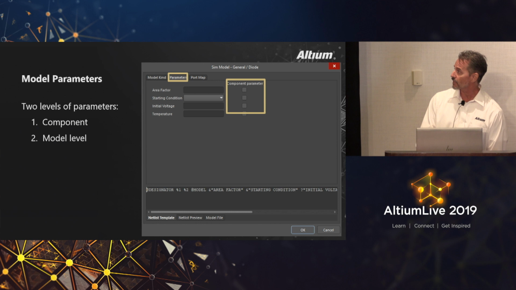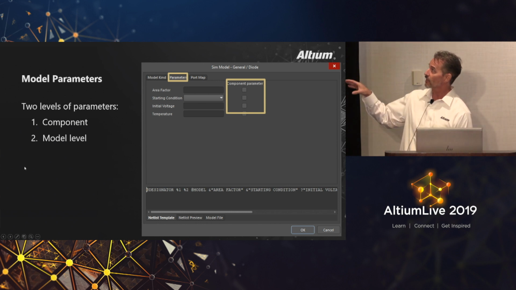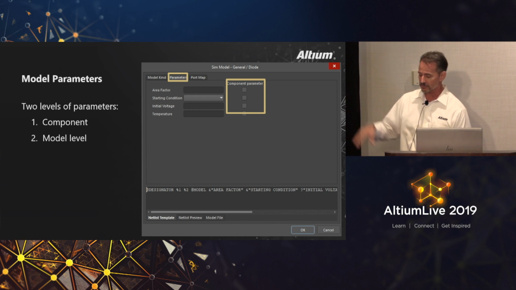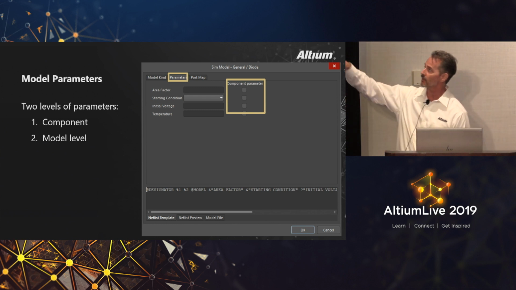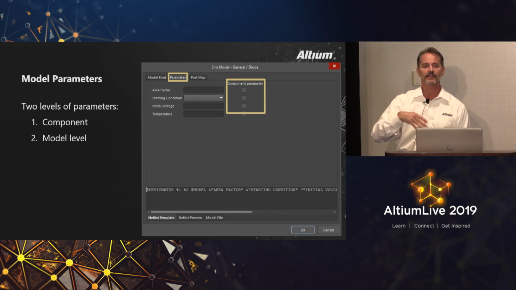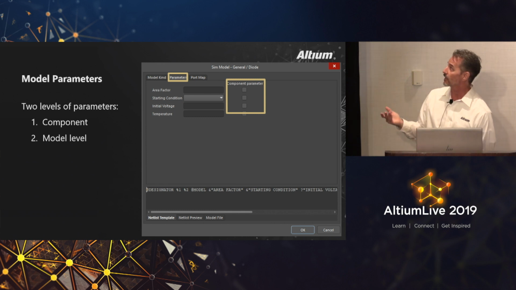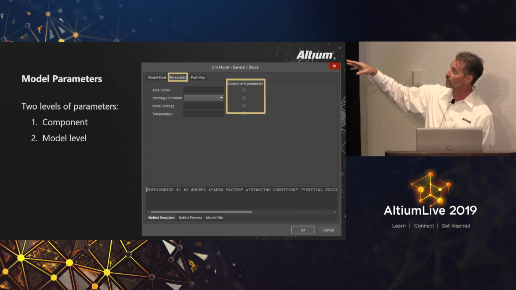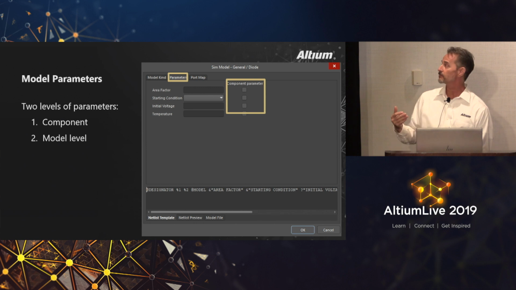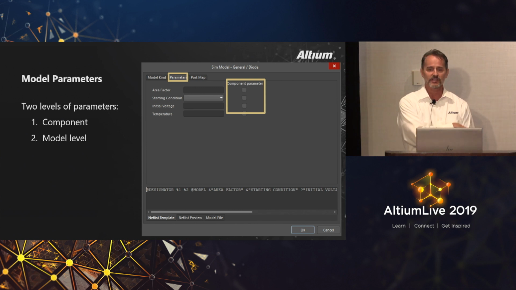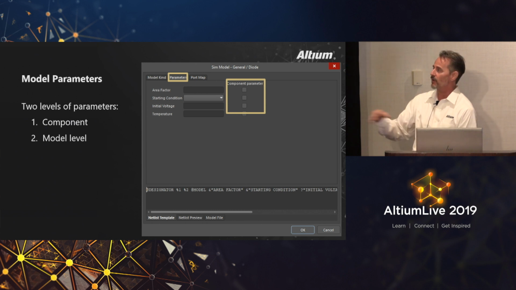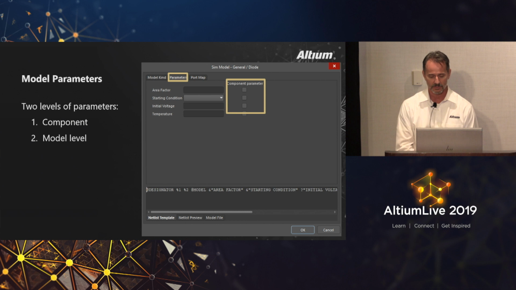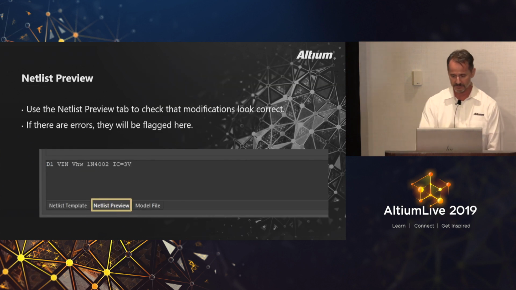So there's really two types of parameters when you're dealing with simulation. You have your parameters at the model level. So when you click on the parameters tab, you'll have different parameters associated with your device type that you've selected. And you have the component parameter. You can check those. Those will make them component parameters. There's a special, as I mentioned, generic editor. If you choose that, any component parameter that you defined, it shows up in the list here too. So I'll come back to that a little bit later.